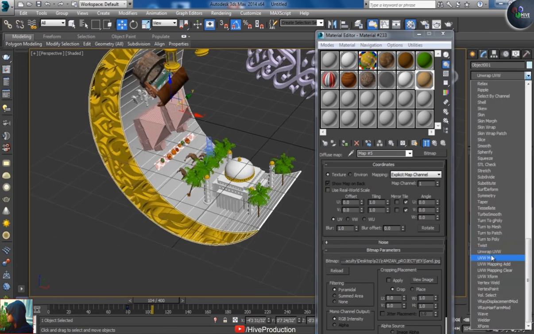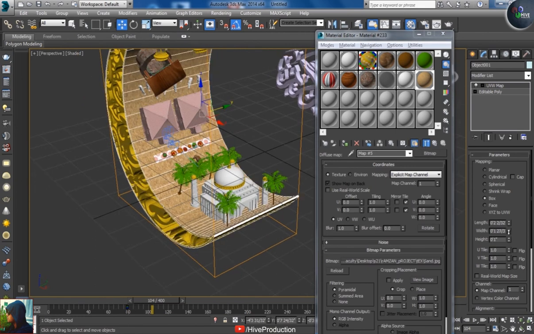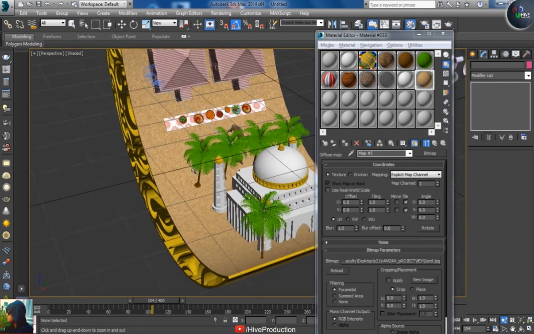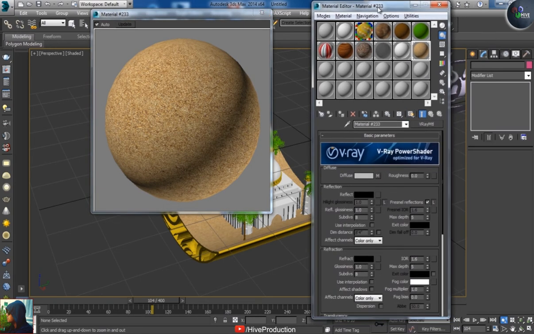Apply the UVW map and adjust the UVW map, because the sand texture is totally thin in size, tiny parts. So the same thing, copy paste. So guys, as you can see, we have given the sand textures.